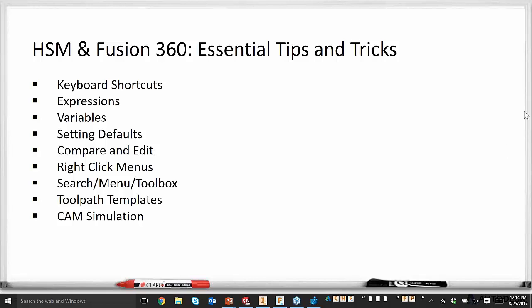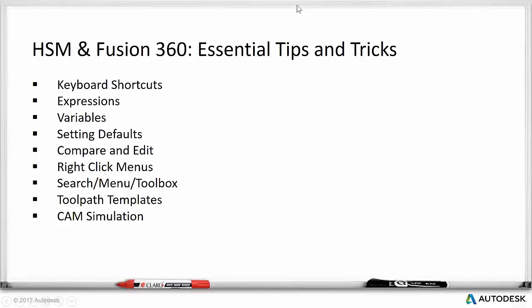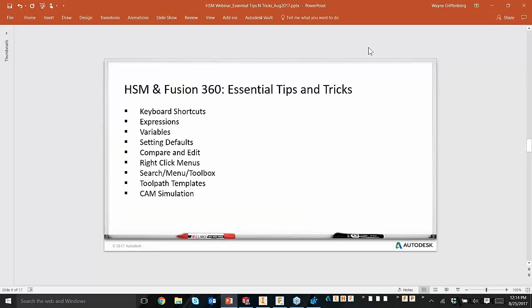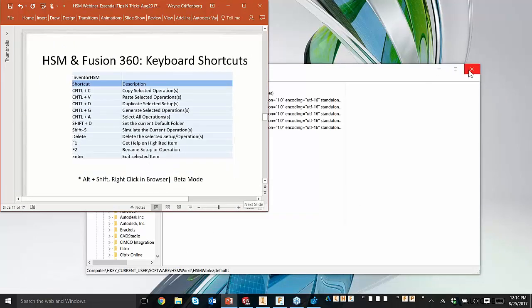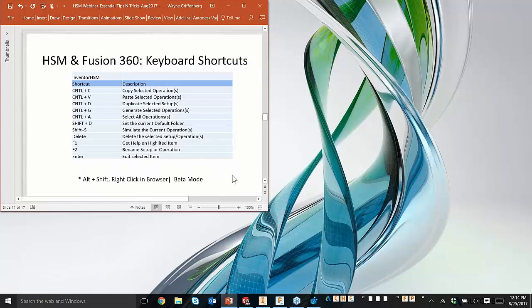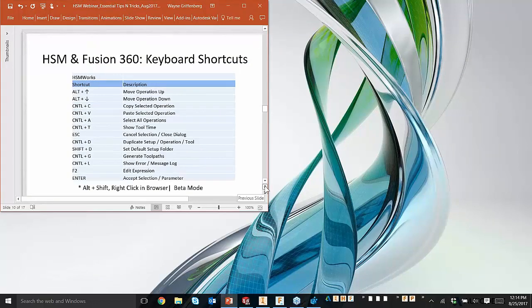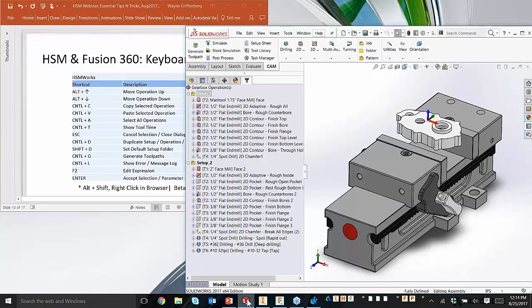All right, guys, let's get started. I'm going to walk through a couple of those tips and tricks. Let me minimize out of my presentation here. I want to shrink it up a little bit. I want to talk about the keyboard tips and tricks first. Let me minimize this as well. First, I want to talk about the keyboard shortcuts inside of HSMWorks. Let's take a look at that really quick.